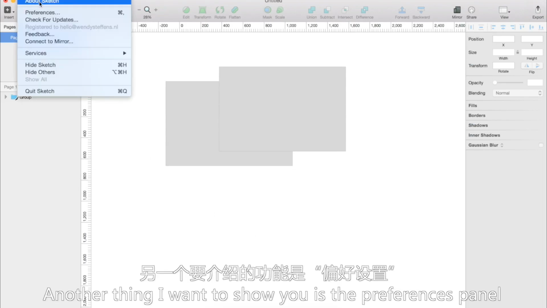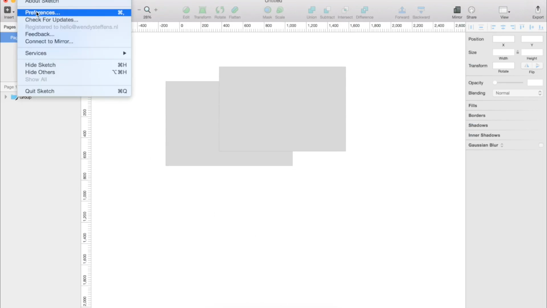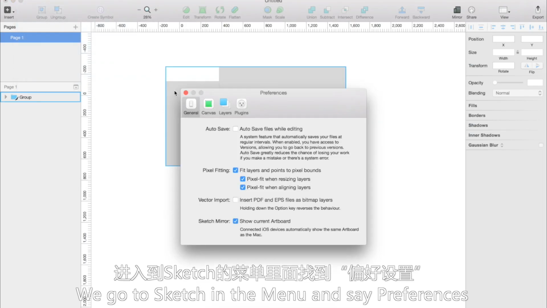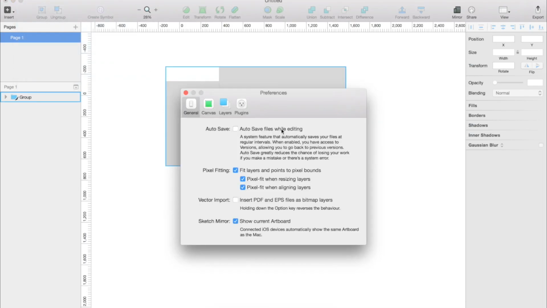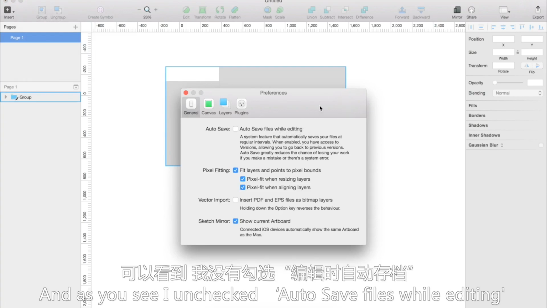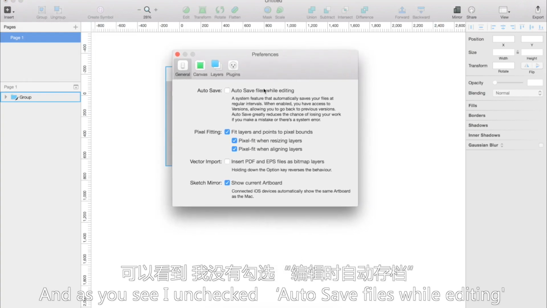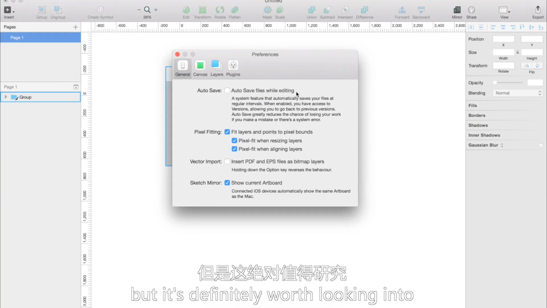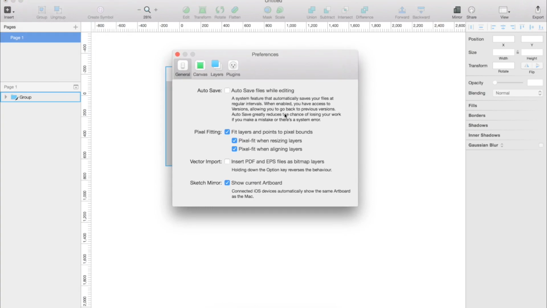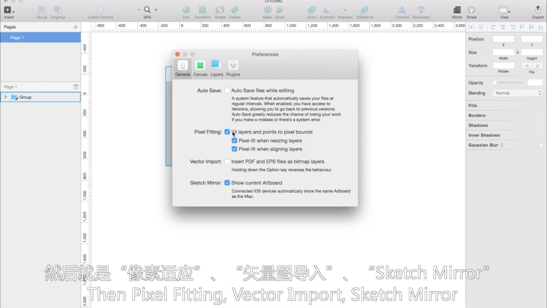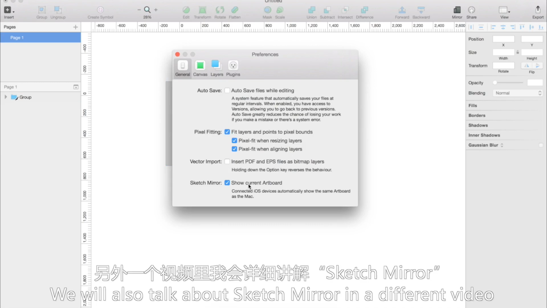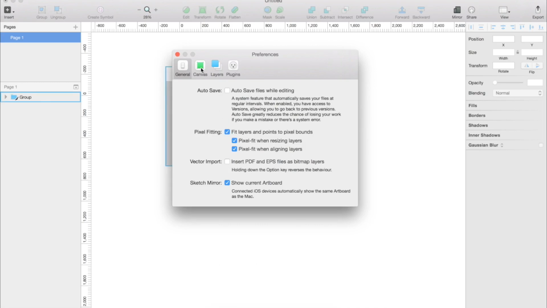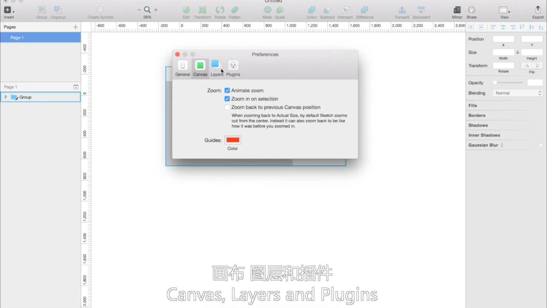Another thing I want to show you is the Preferences panel. We go to Sketch in the menu and say Preferences. And as you see, I have unchecked autosave files while editing. In a different video, I will tell you more about this, but it's definitely worth looking into. Then pixel filling, vector import, Sketch mirror. We will also talk about Sketch mirror in a different video. Canvas, layers, and plugins.